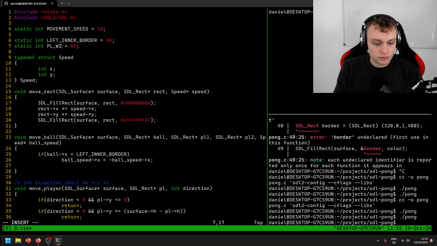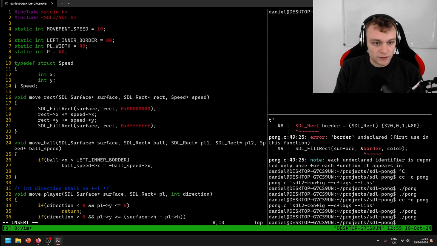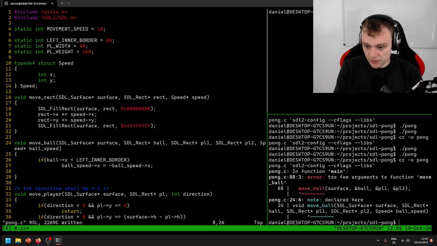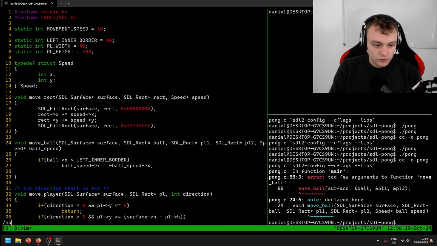Player width is 40 and player height is, we had it at 200. And let's see if that compiles. No. Why doesn't it compile? Too few arguments to function move ball. Yeah, of course. We did not call the function properly yet.